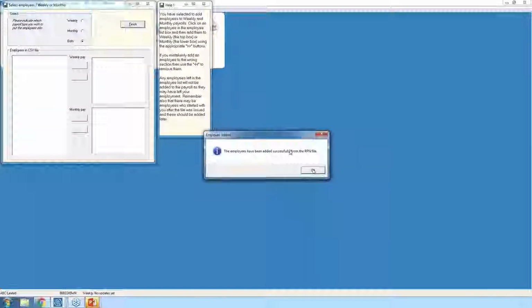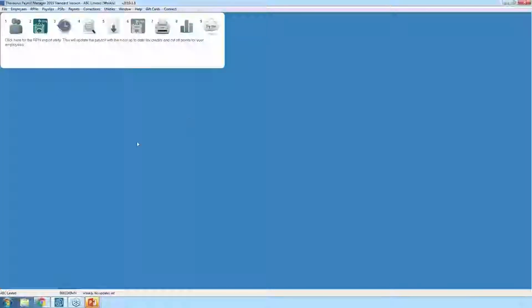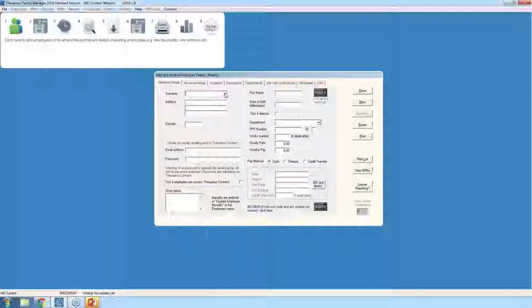Now, that has now created employee records for me, and these employee records can be accessed by going to process icon number 1. Okay, now just one thing to bear in mind: if you do use the RPNs to set up employee records, obviously there's limited information in an RPN, so really it's only the employee name, address, PPS number, and their revenue information that's actually contained in that RPN. So that's all that the software can bring in.